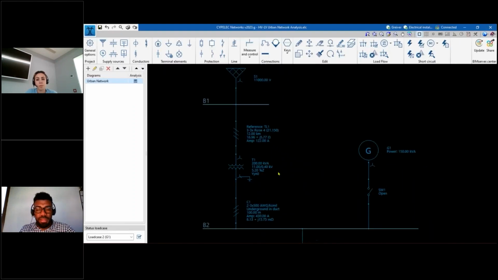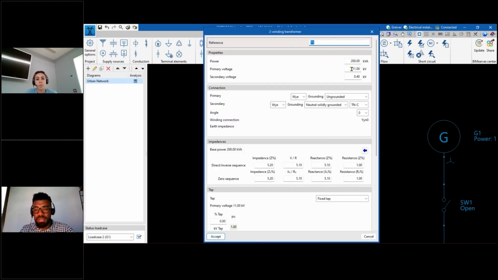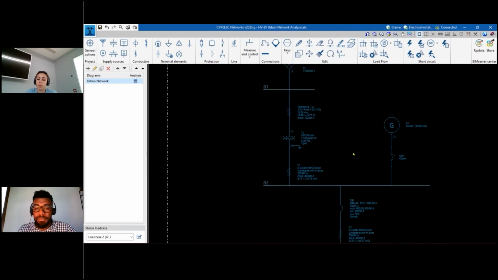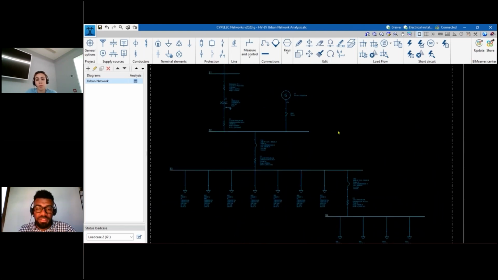So if I go back here, then we are gonna see that here we are gonna have a transformer, so we can transform from the primary voltage, that is gonna be our 11 kilovolt, to the secondary one, which is gonna be our low voltage installation, where we are gonna be transforming our power to 400 volts, as you can see. And then below that, we are gonna have another bus and the rest of the installation.